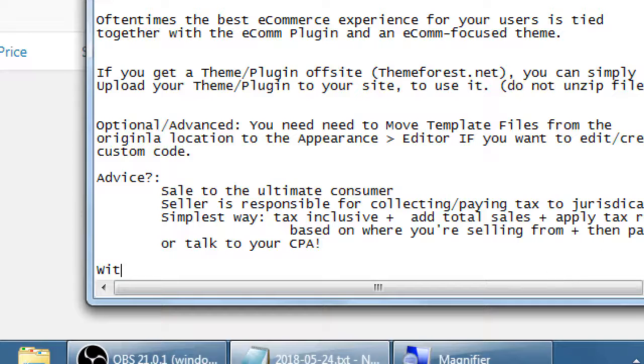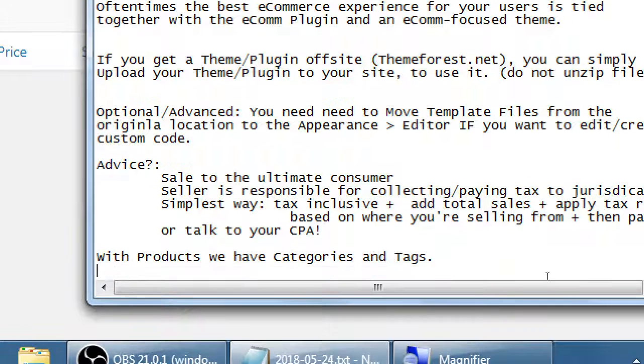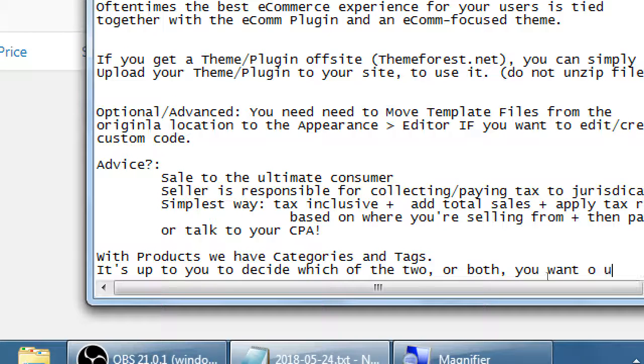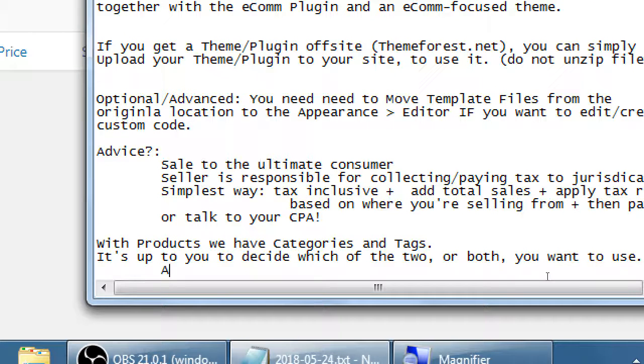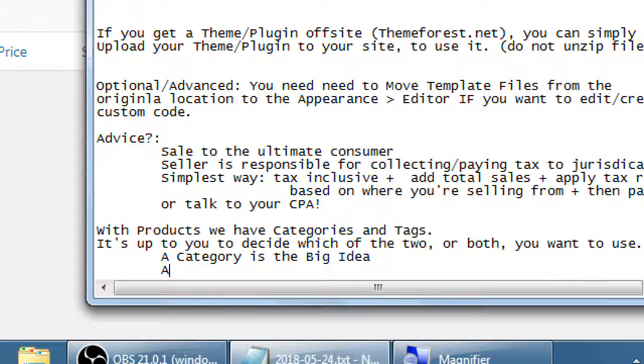So with products, we have categories and tags. It's up to you to decide which of the two or both you want to use. A category is the largest organizational unit of something, the big idea. A tag is the small detail. Here's an example.